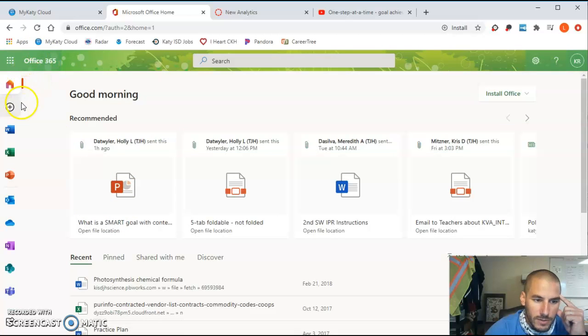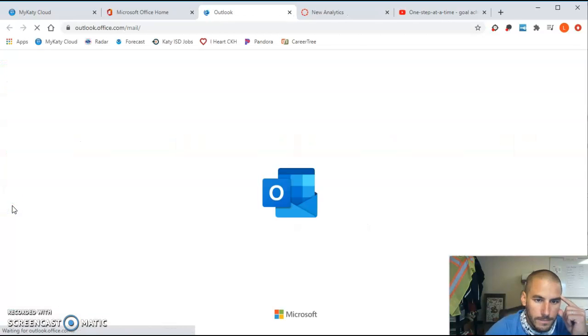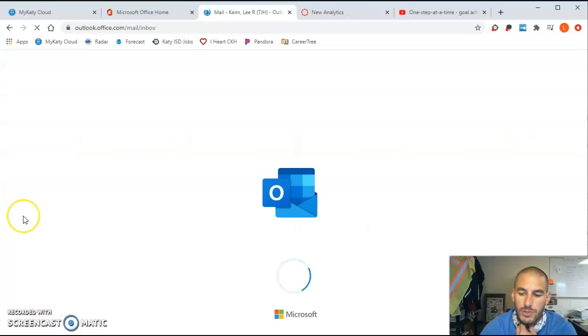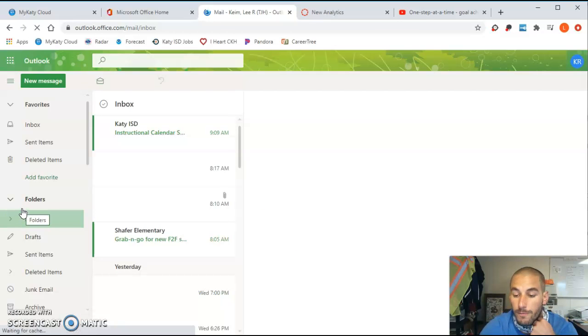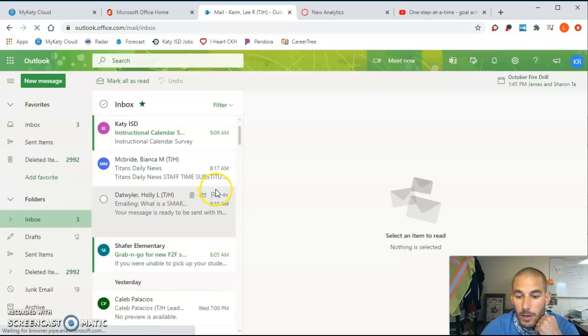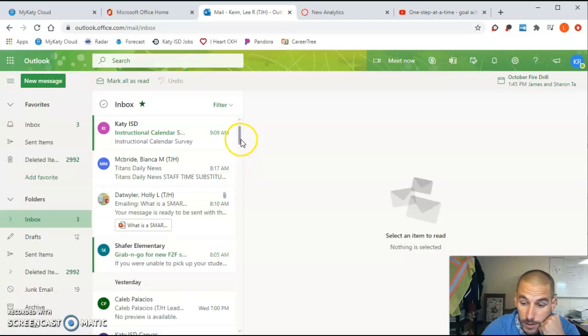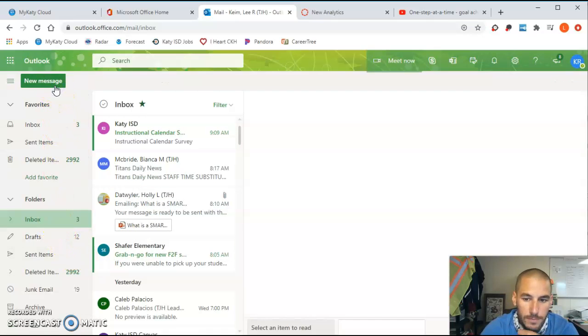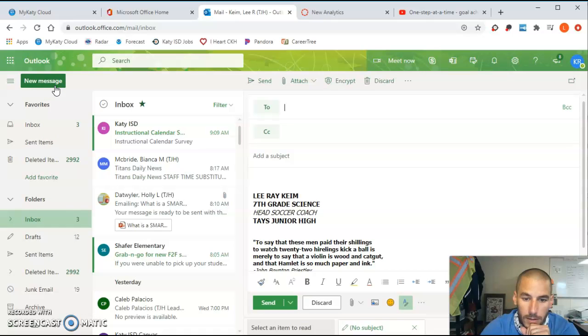Oh, because I'm in Office 365. That's fine. We're going to go to Outlook down here. Outlook's going to pull up your student email. You need to refer back to the first week, or the second week of school, when we talked about how to log into your emails. Then we're going to jump back and forth here, but you will click new message, and then it comes up like this.